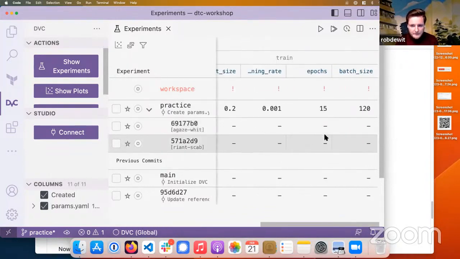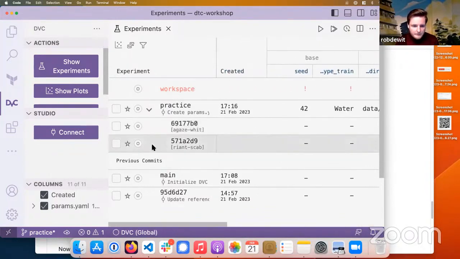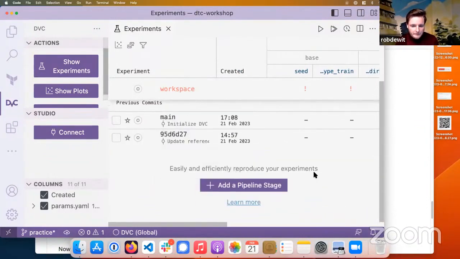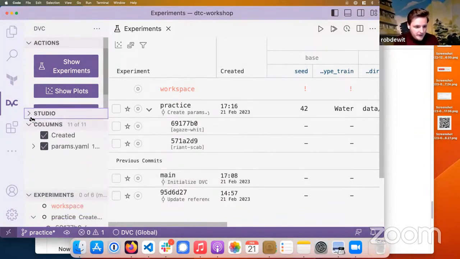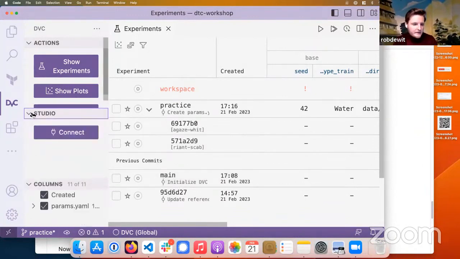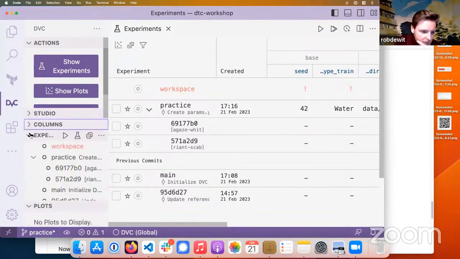So we've got our 2 experiments here, and previous commits if we want to look at them. Honestly, I wasn't even aware that this has been released yet, but we can also define our pipelines from here, apparently. You can connect to Studio, the SaaS offering for interactive. Let's not get into that too much.